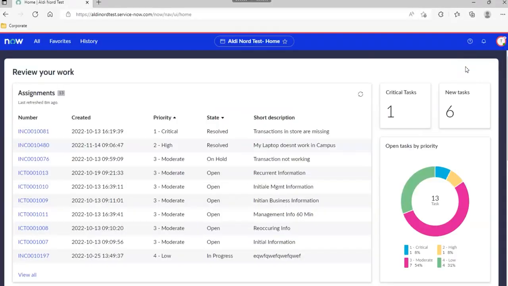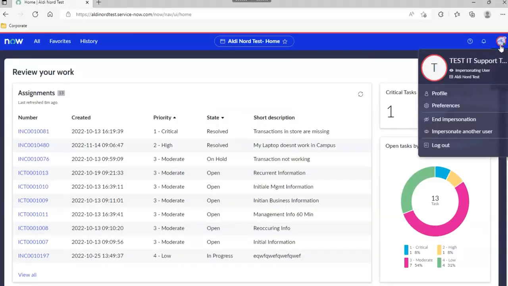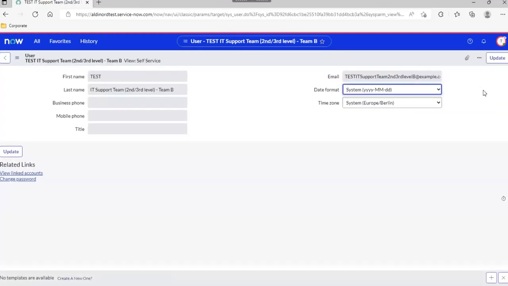To optimize ServiceNow to your user, click on your profile in the top-level navigation. A drop-down menu will appear with two options, Profile and Preferences. Select your profile to view and customize your preferred date format and time zone. All other fields will be auto-filled with data from your user ID and will be read-only. Once done, click on Update.